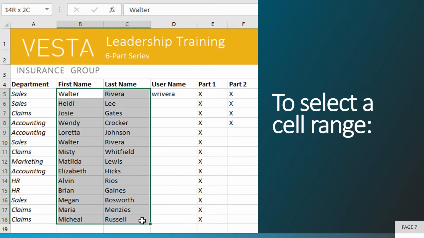To select a cell range, sometimes you may want to select a larger group of cells. First, click and drag the mouse until all of the adjoining cells you want to select are highlighted. For example, we select the cell range B5:C18. Second, release the mouse to select the desired cell range. The cells will remain selected until you click another cell in the worksheet.